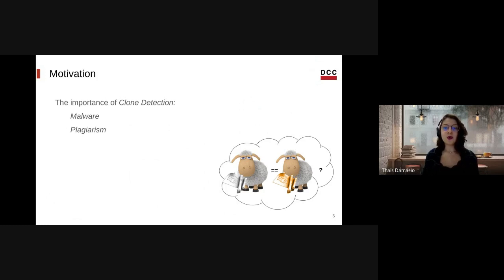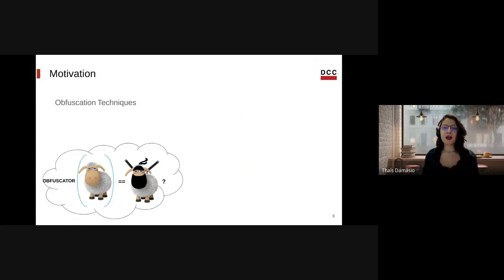Plagiarism is also a problem. Sometimes we want to find if two programs do the same thing to prevent intellectual property theft. A plagiarized program or a malware can create a transformed clone of itself via obfuscation techniques. The clone will be semantically equivalent, but will look different at an assembly level.